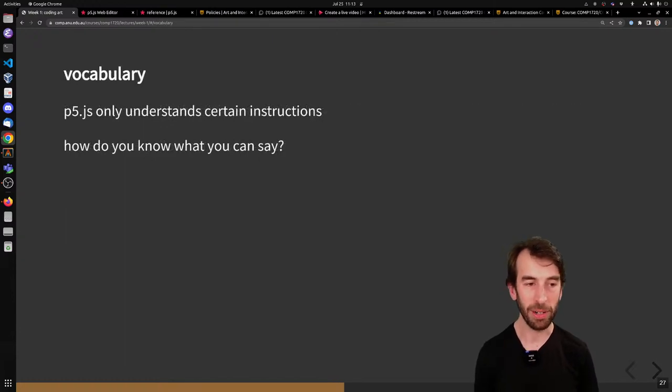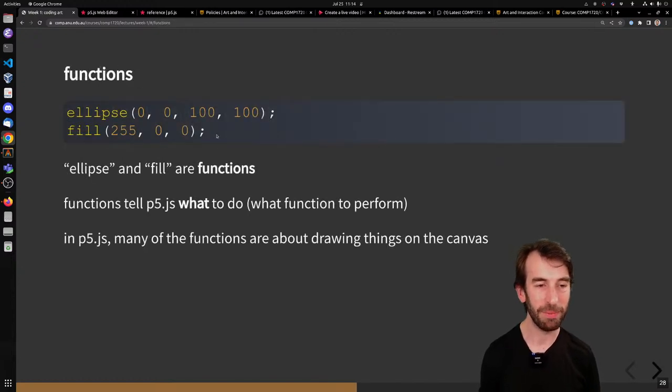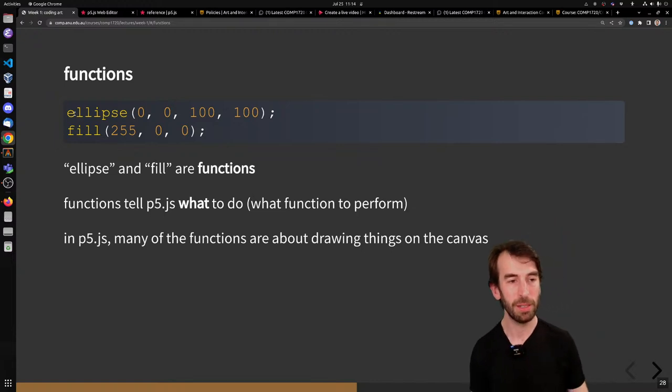So, vocabulary. P5 only understands certain instructions. So the question is, how do you know what to say? We look in the reference. Here's some things from the reference.